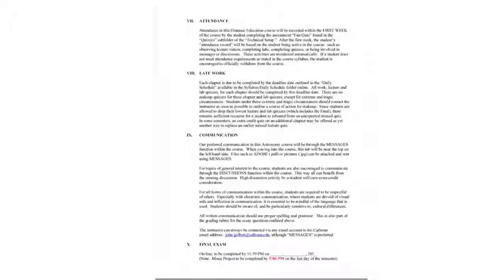For all forms of communication within the course, students are required to be respectful of others, especially with electronic communication, where students are devoid of visual aids and inflection in communication. It is essential to be mindful of the language that is used. Students should be aware of and be particularly sensitive to cultural differences. All written communication should use proper spelling and grammar. This is also part of the grading rubric for the essay questions outlined above.